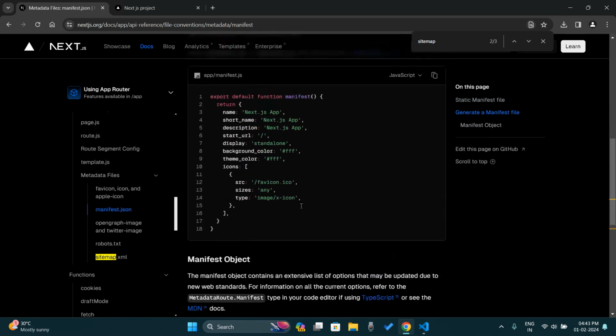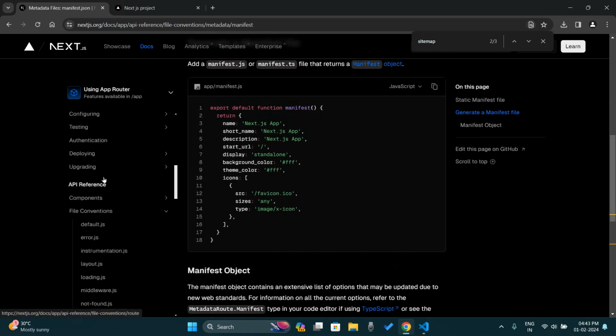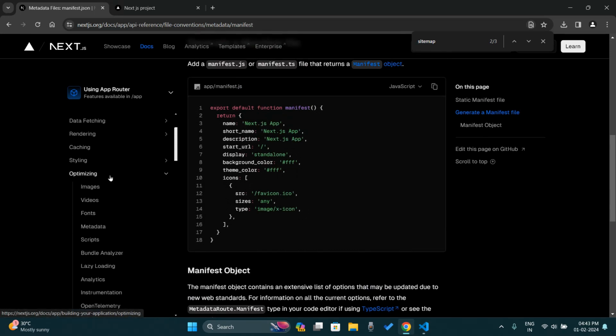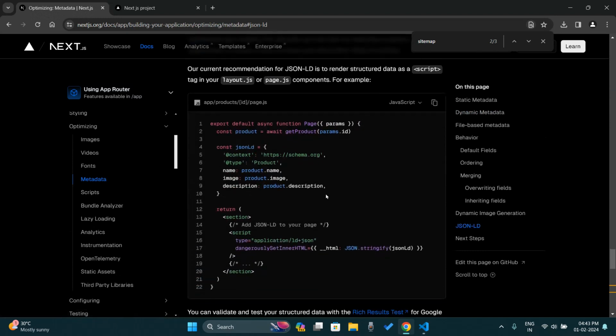And now we see some JSON-LD. What does this mean? These are schema markup, which are used to show our website nicely with rich content in Google. To implement JSON-LD we need to use this type of syntax: create a JSON-LD object, and finally return it within a script tag. So like this we need to do it.